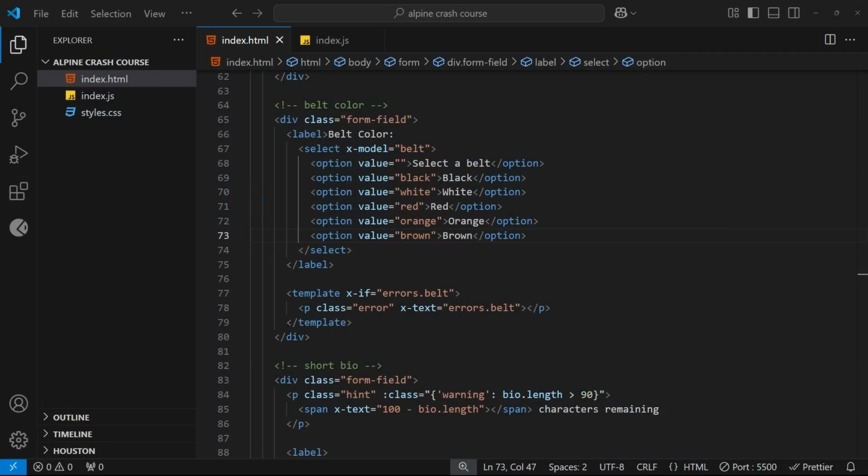Alright then my friends, the next directive I want to talk about is one called x-for, and it's one we'd use to create a loop in the template. Now, you might be thinking, why would we want to create a loop in the template? And the answer could be many different reasons.